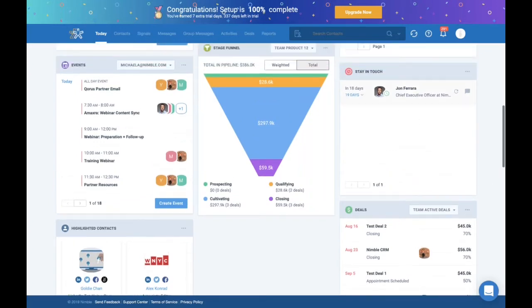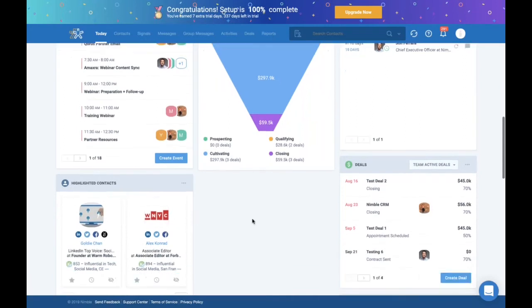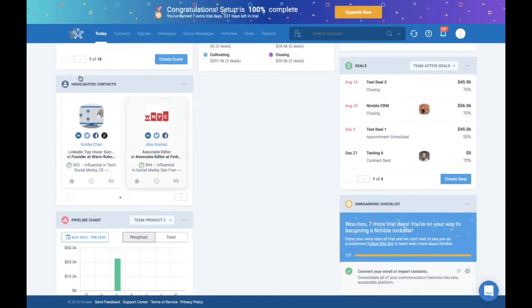And we also have a stay in touch feature here. You can use a little clock next to your contact's picture and tell Nimble to help you stay in touch with them. You can set it up to stay in touch on a monthly or quarterly basis, and then Nimble will send you notifications to help you stay in touch with them. So this is where the highlighted contacts widget shows up.